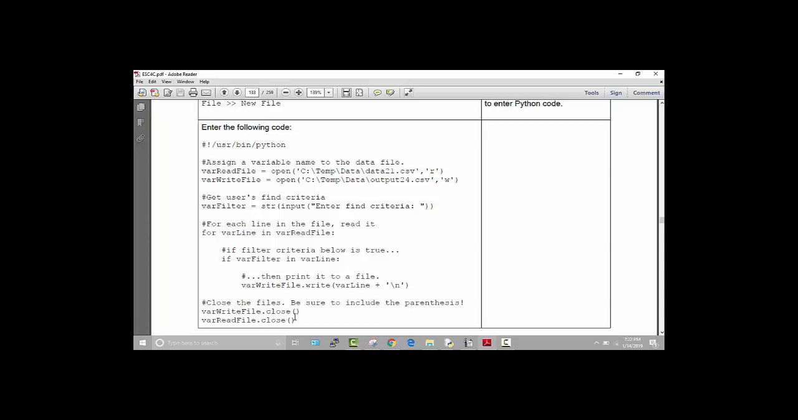And if you don't include the parentheses, you may not get any output in your output file, so this part is important.